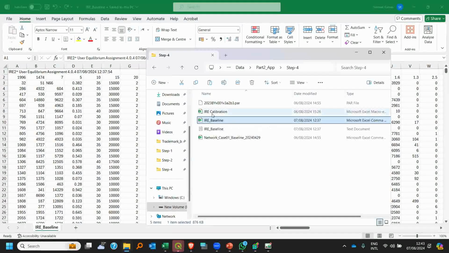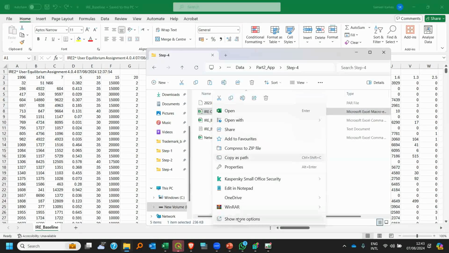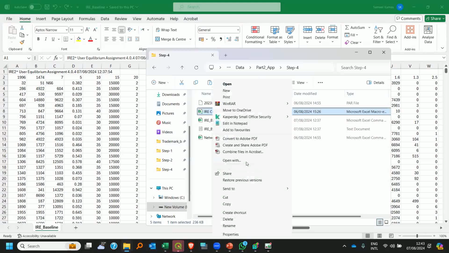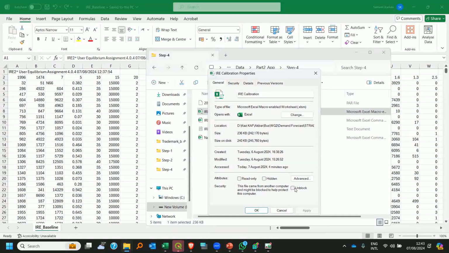Then on the properties of the IRE calibration Excel file, right click on it, then go on properties. On this page, make sure you select unblock. Right click on the IRE calibration Excel file, then properties. Then down here, there's a security option, then check unblock.